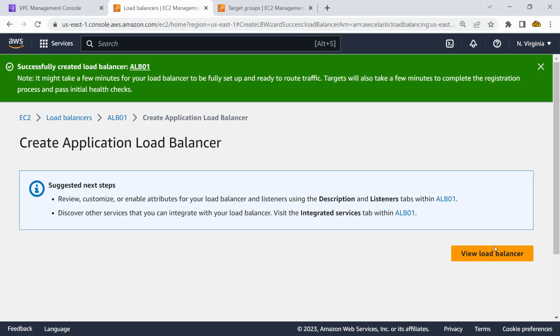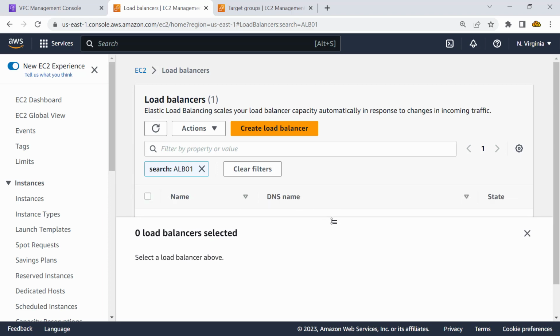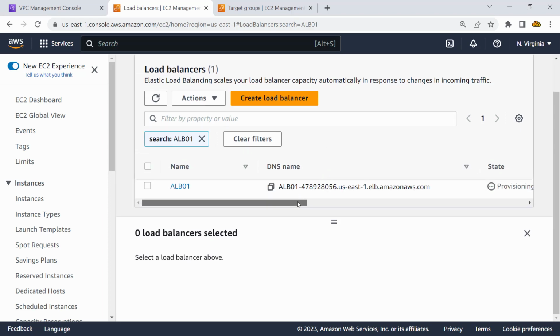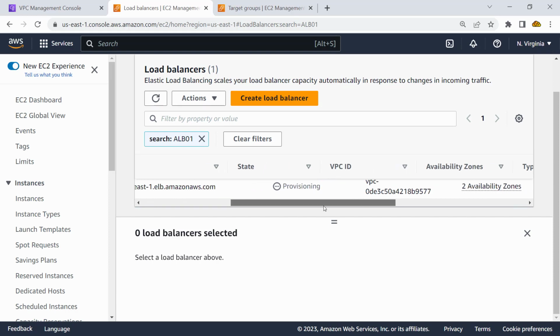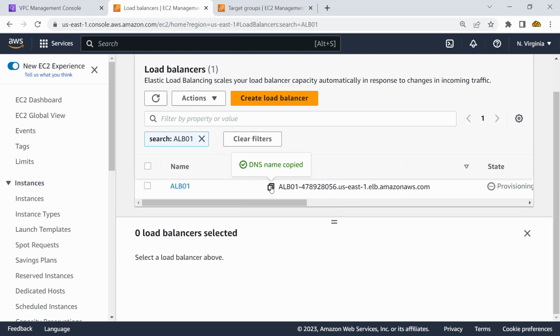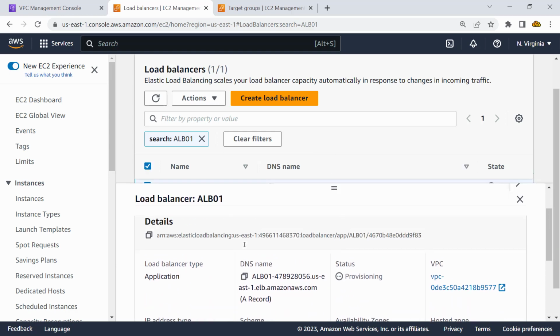So my load balancer is going through the creation process. Let me go ahead and see what is happening with that particular process. So we are searching for ALB01, and it can be seen it is in provisioning state across two availability zones, and this is the DNS name which has been assigned by AWS to me: ALB01, a random number, us-east-1.elb.amazonaws.com.